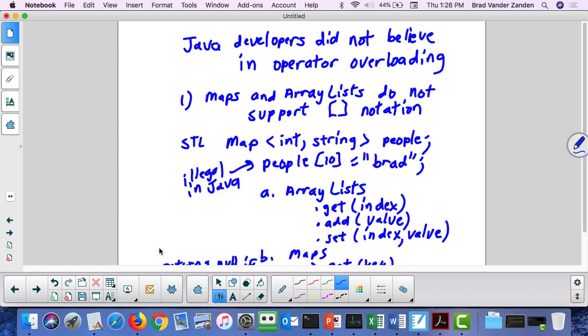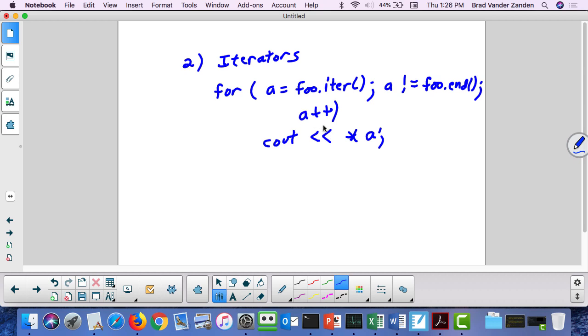The second thing the book did not mention is that the Java developers did not believe in operator overloading. So you have to use different methods for maps and array lists. You can't use the square brackets, nor for iterators can you use the plus plus and the star. Instead, you have to get an instance of the iterator class, and it will use hasNext and next.